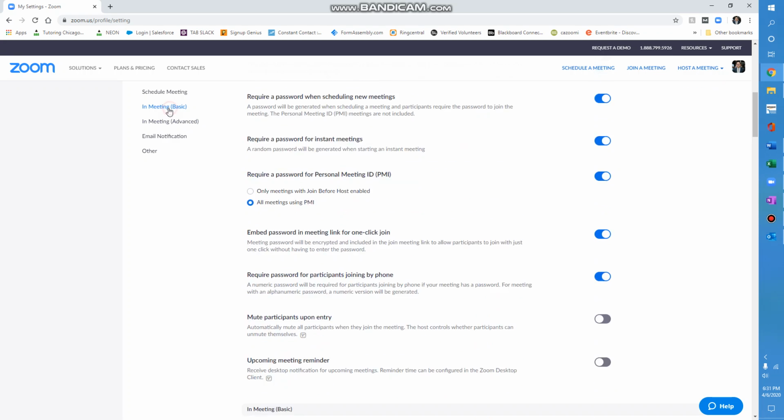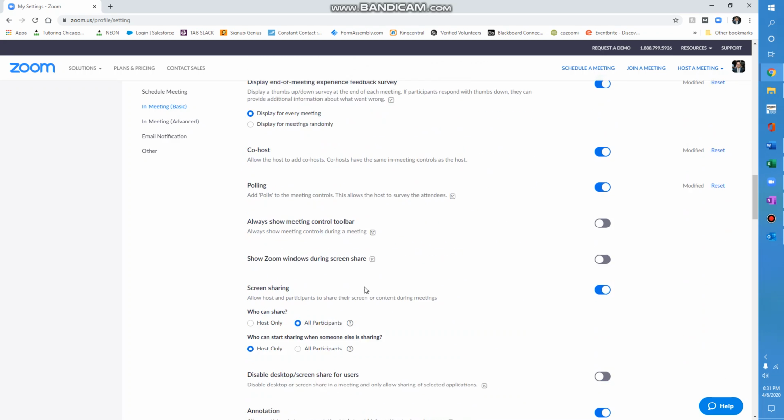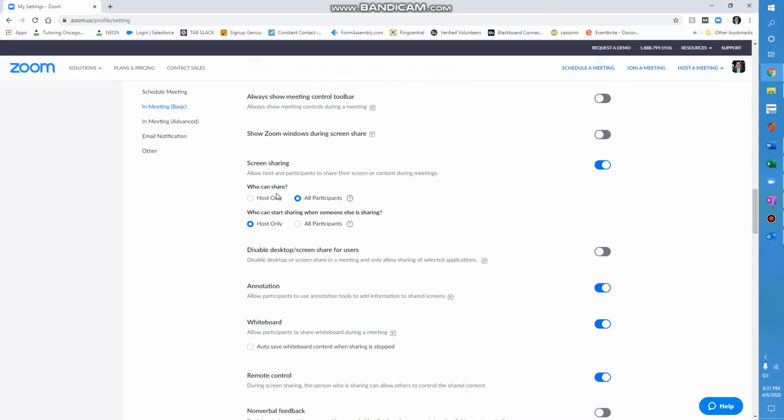The second thing for the settings, you'll go all the way down to In Meeting (Basic) and Who can share with screen sharing. Okay, you can do a Control F to find this, type in screen sharing. And then make sure that who can share is host only, unless you want your student to be able to share with you. Who can start sharing when somebody else is sharing.